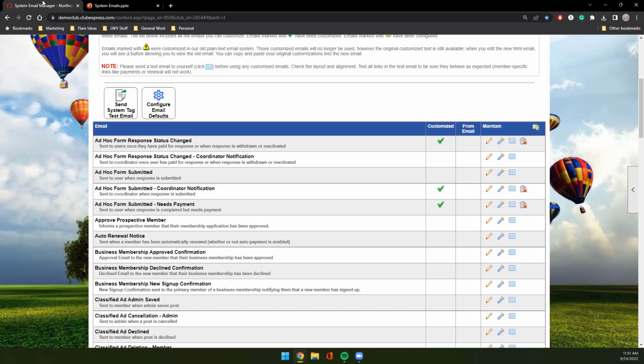Another question was, can you use forwarding addresses as the from/reply emails? That is a great question, and you can. If you have ClubExpress email forwarding set up, and let's say you have president@yourorganization.com, you can set that as both your from address and your reply address. Then if someone replies to it, it would just get forwarded as a normal email forwarding would take place.